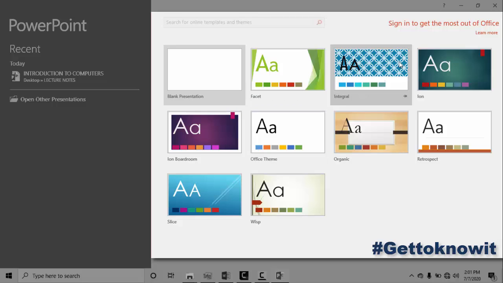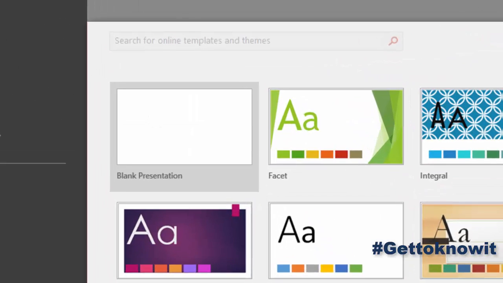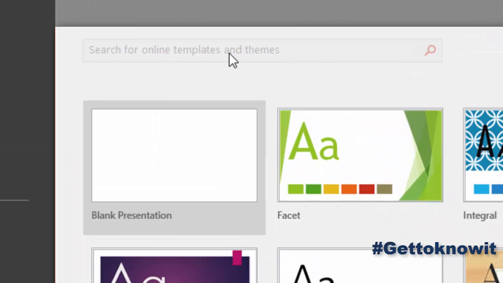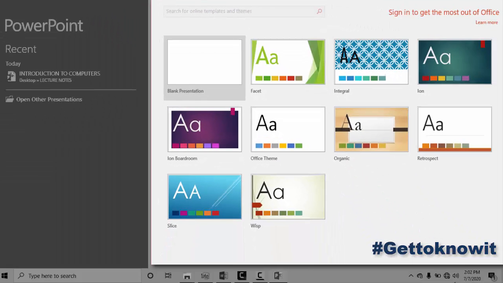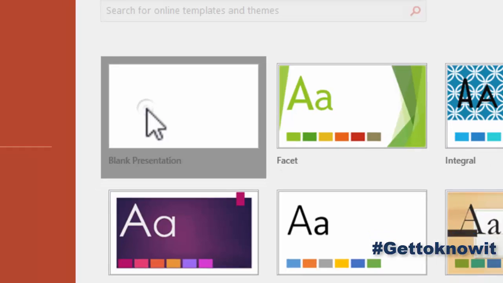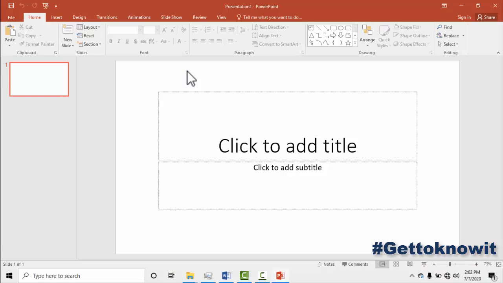And these are not the only themes that we have. So if you are interested in starting your presentation from a theme, you can also search for different themes from the internet. In that case, you need to be connected to the internet. In my case, I'm not. So to get started, what I'll do in my case, I'll click the blank presentation. And when you click the blank presentation, you'll now be taken to the PowerPoint interface.